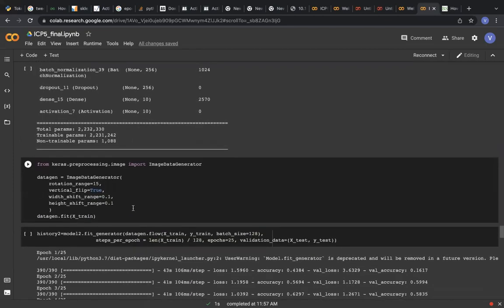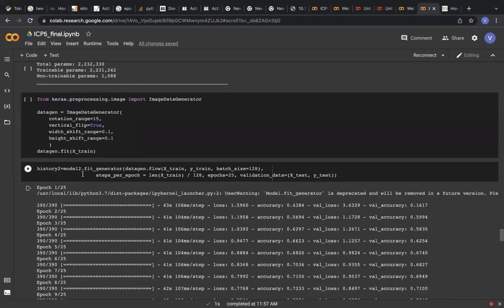Then here we can see that we are building the data augmentation. Datagen is a variable where we are storing the values of this data augmentation. ImageDataGenerator is a function that we are using, and we are using the vertical flip. We can use the horizontal flip as well. The rotation range we have given as 15, the width shift range as 0.1, and the height shift range as 0.1. Then we are training the model.